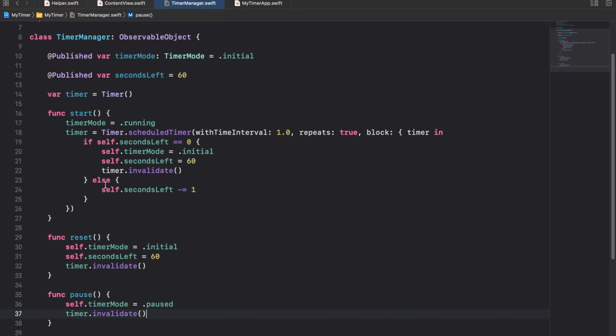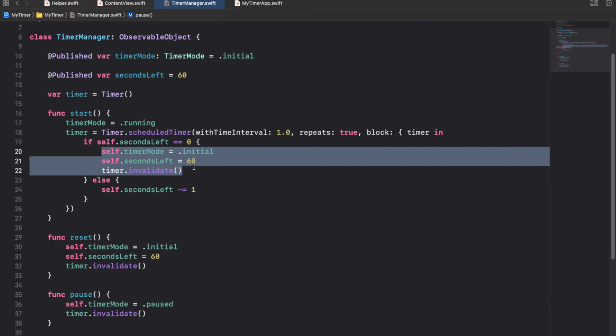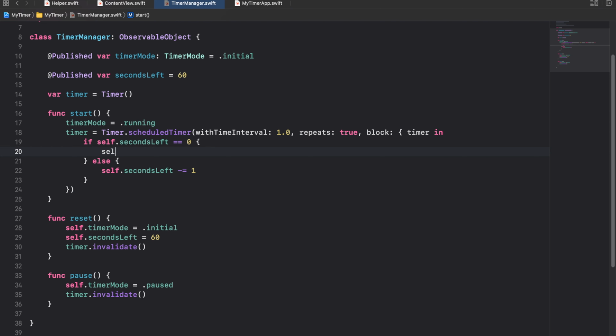You may notice that the code inside the reset function is the same that we execute in our start function when the seconds left hit 0. To refactor our code, we simply call the reset function from our start function.